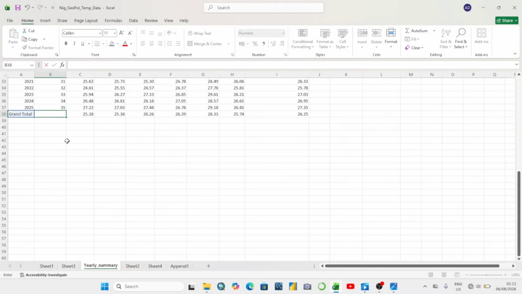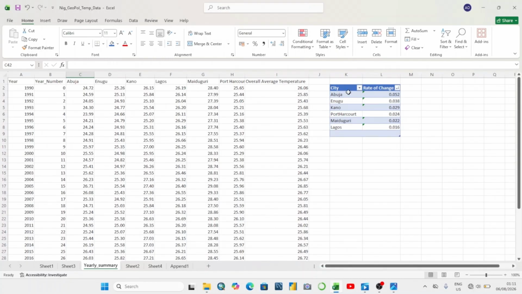Let me just clear that part. And so now Abuja has the highest rate of change, followed by Enugu. Thus Lagos has the lowest rate of temperature change, lowest rate of temperature increase. So we're going to be using, let's change the name to warming rate, so that it's more self-explanatory.